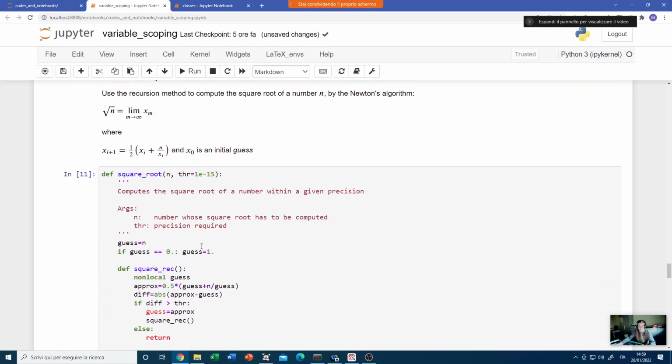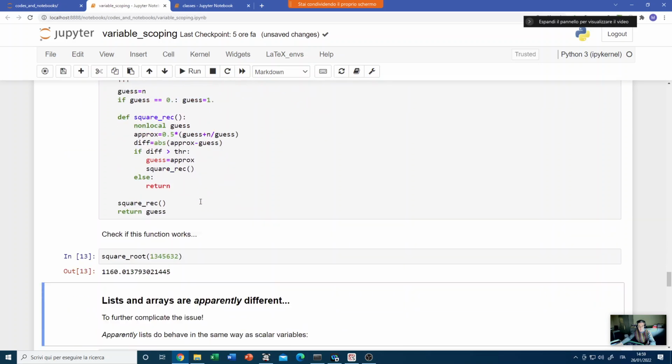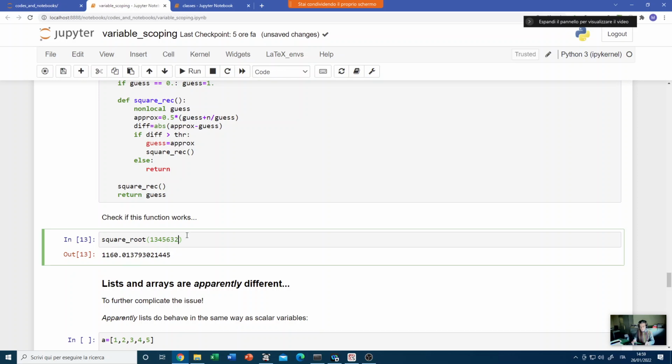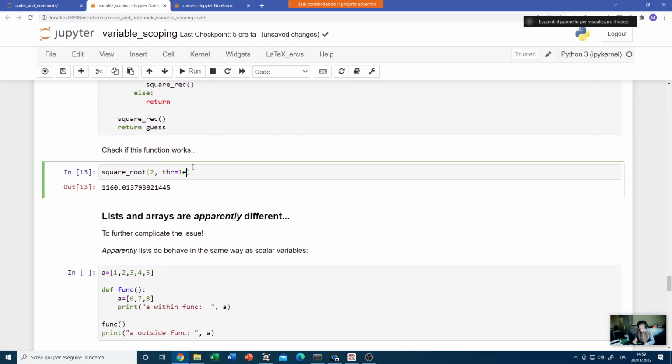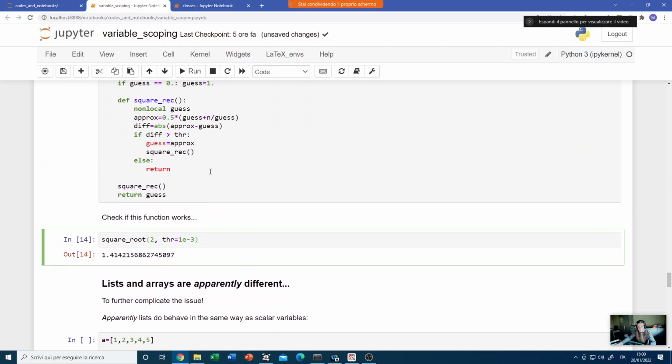One could say, all right, we don't need very, very high accuracy, so maybe that threshold could be a little bit larger value. So I can write here, for instance, square root of 2, and the threshold equal to, let's say, maybe 1e minus 3, so a large value. And we got a slightly different value, probably because the threshold is a little bit high. Okay? Everything is clear?